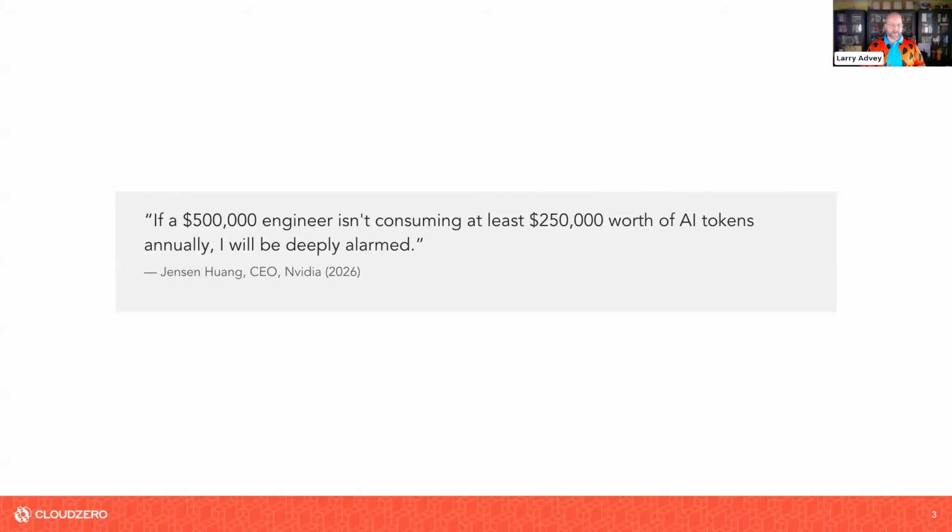I thought this quote was interesting, if you've not seen it before, from NVIDIA CEO Jensen: if a $500,000 engineer isn't consuming at least $250,000 worth of tokens annually, he'll be deeply alarmed. Hopefully that $250K has outcomes that far exceed the $500K the engineer costs the company. But for a company the size of NVIDIA, with that number of engineers, that's a lot of money on top of salaries.